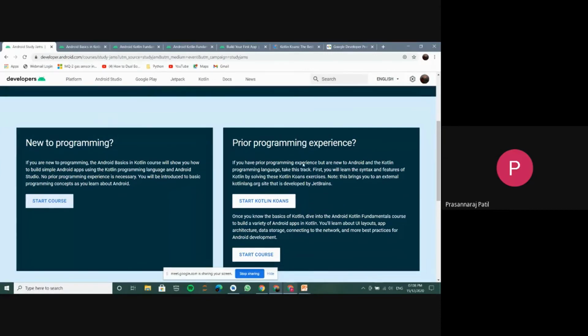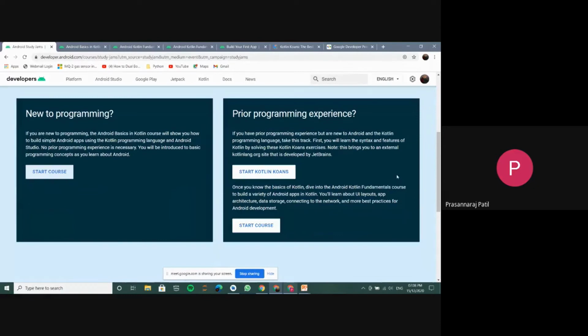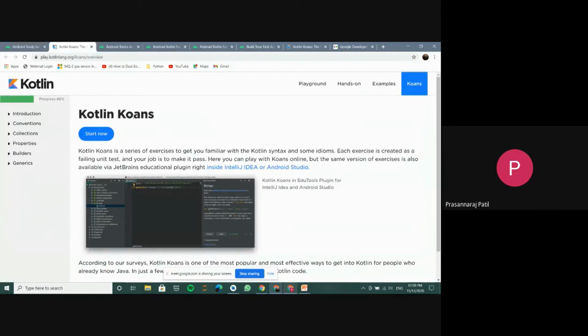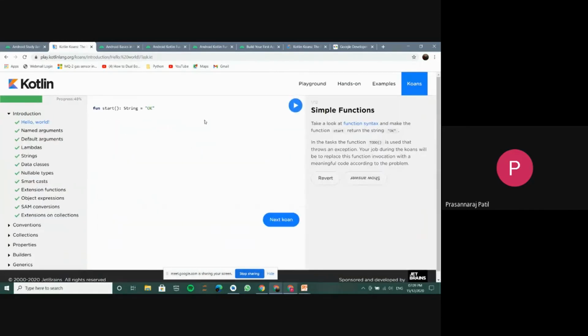I am taking this prior programming experience track for our 3 sessions, but you can also complete the new to programming part. They don't have badges there. You have to just complete that, and after that start prior programming experience, where you will get the badges. If you click on Start Kotlin Koans, you will be directed to the Kotlin Koans part, and when you click on start now, you will get the first problem statement.